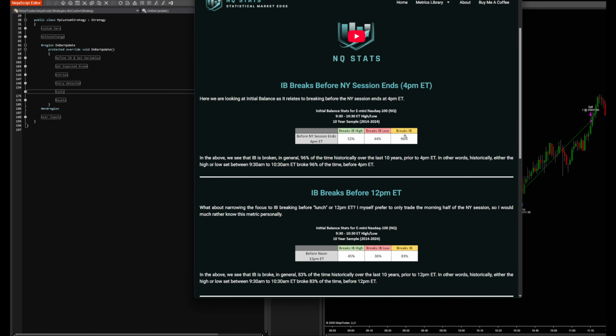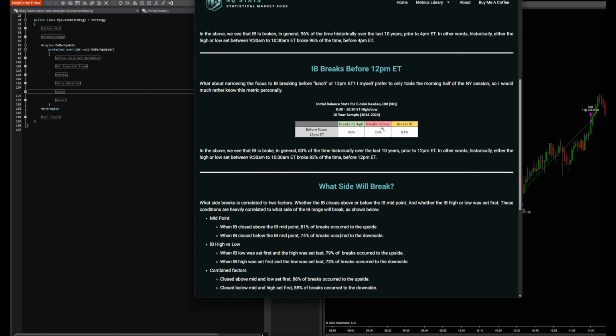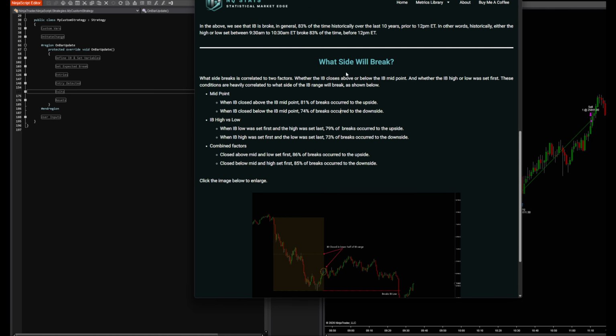96% of the time historically, and I'm going to say the word historically a lot for a reason, IB has broken before 4 p.m., before the New York session closes. 83% of the time, before noon. What side will break? If IB closes above the midpoint, 81% of the time historically, breaks occur to the upside, and 74% of the time breaks occur to the downside if you close below the midpoint.